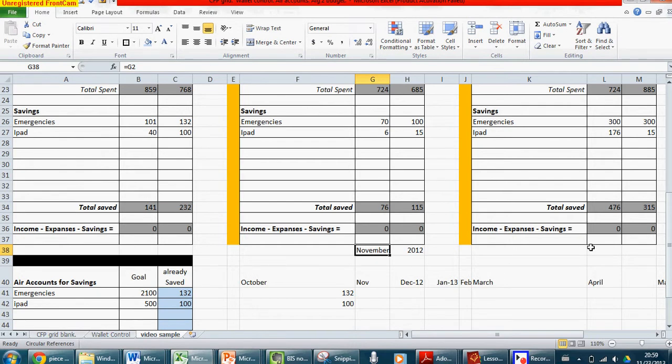So I'll also copy and paste this formula here. See, it shows up whatever L2 is. Alright, anyways, so in November, I saved 70 bucks for emergencies, so I'll put 70 here. And when I hit enter, you'll notice that this number will automatically change.